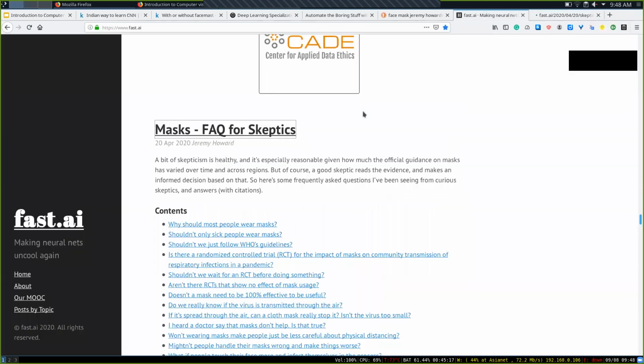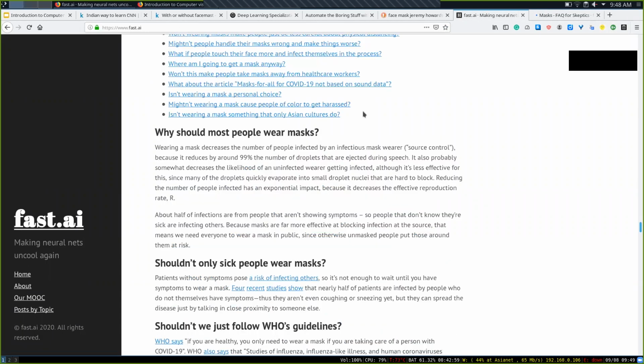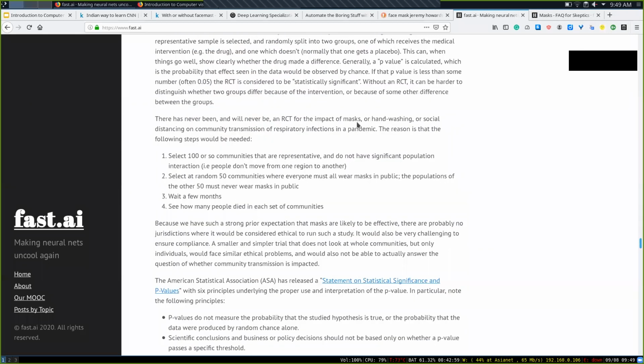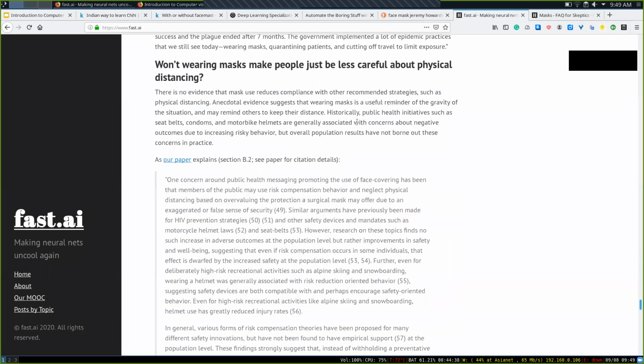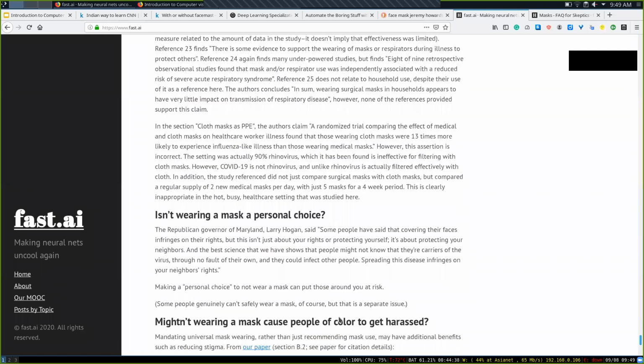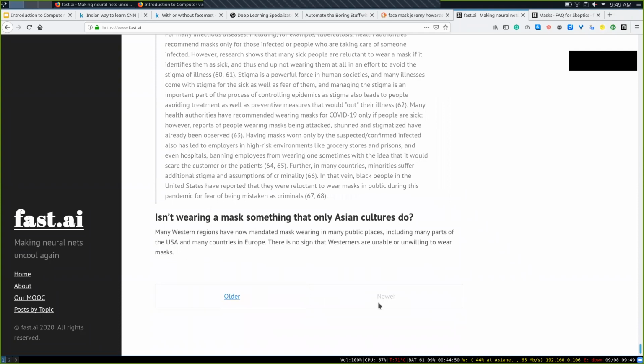I think Jeremy Howard was the guy who, when the World Health Organization was saying it's not necessary to wear a mask and it's only needed for people in healthcare, came with a lot of scientific evidence and told why it's important to wear a mask. That's how the culture of wearing masks became very popular, and that's also when do-it-yourself masks became popular.